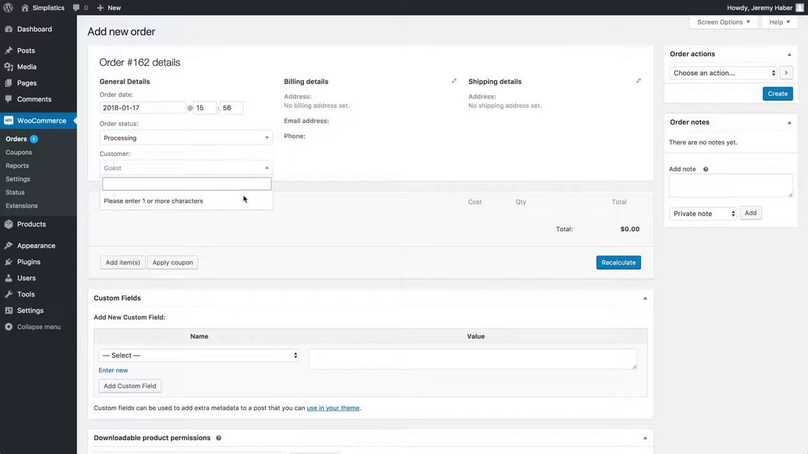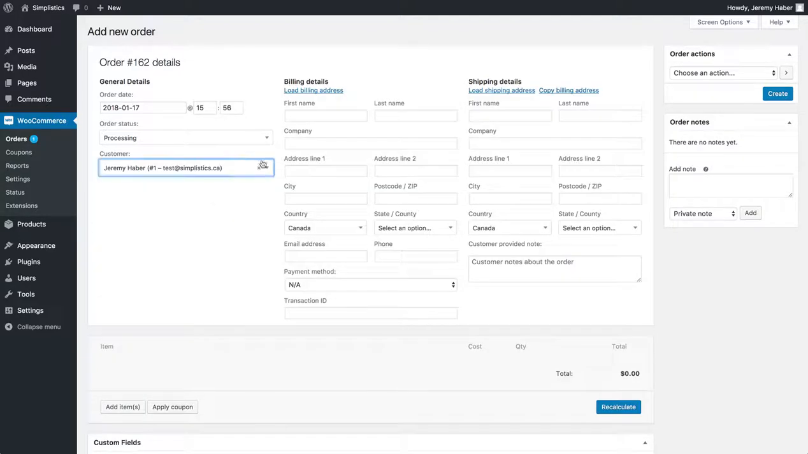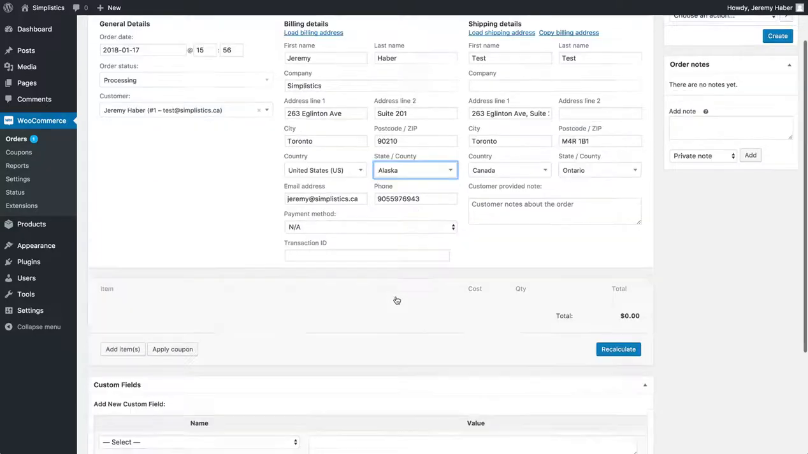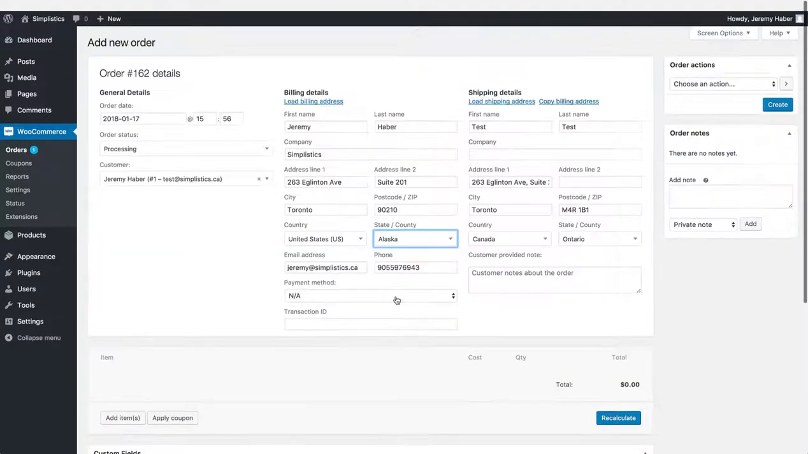If they have an account with us, we can find their account. So in this case, I believe there's only one account in the system, and it will prepend all the data that we've already gathered from them based on everything that they've entered in. But we can change this as much as we want. We can change the address information. We can update this however we see fit.